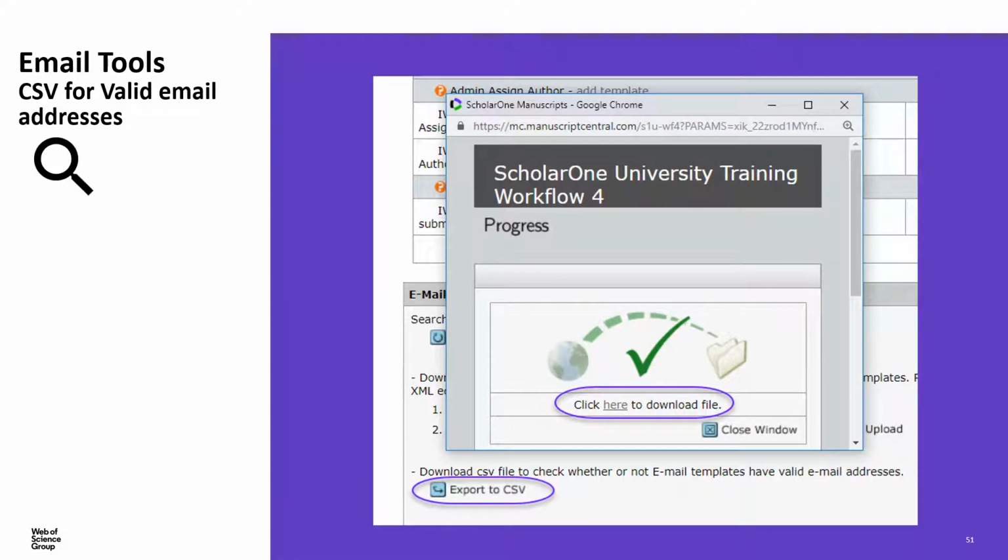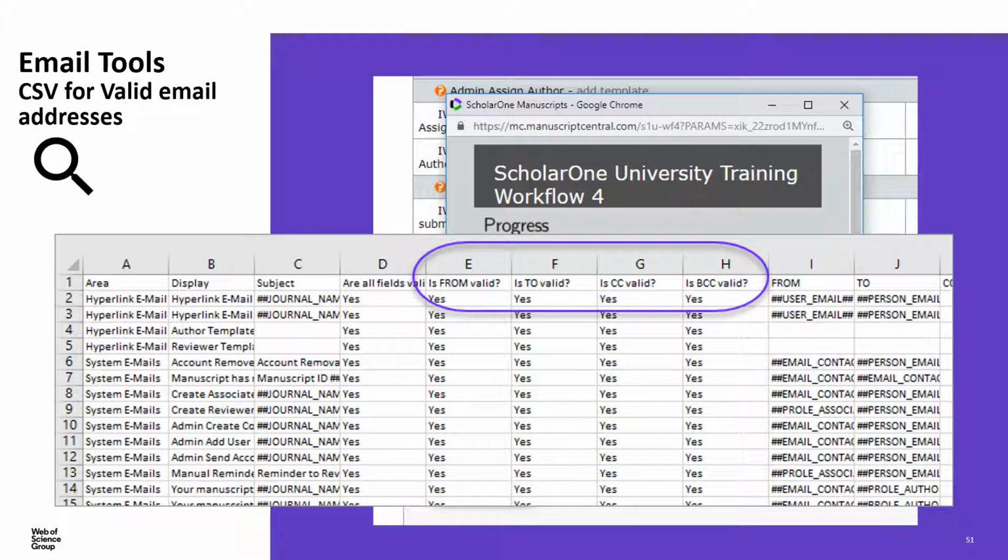If you're going to need to do some valid email address checking, this Export to CSV is extremely helpful. Here, it is going to allow you to see validation in the From, To, CC, and BCC fields.